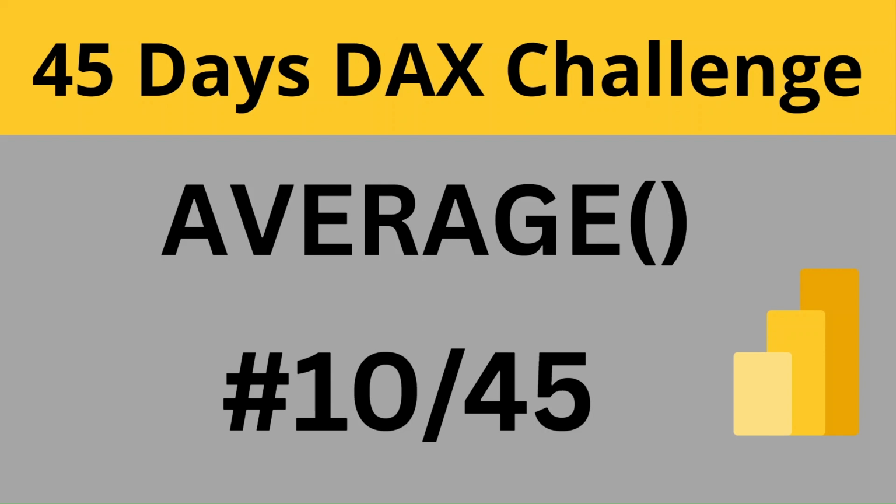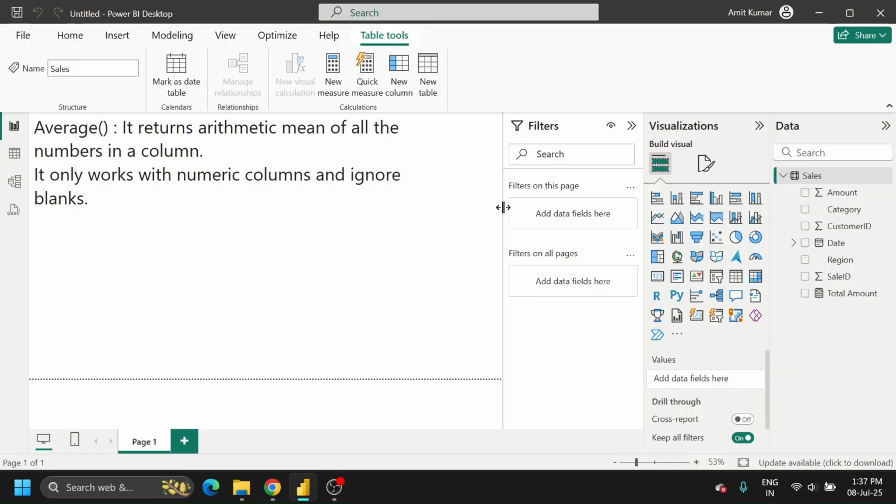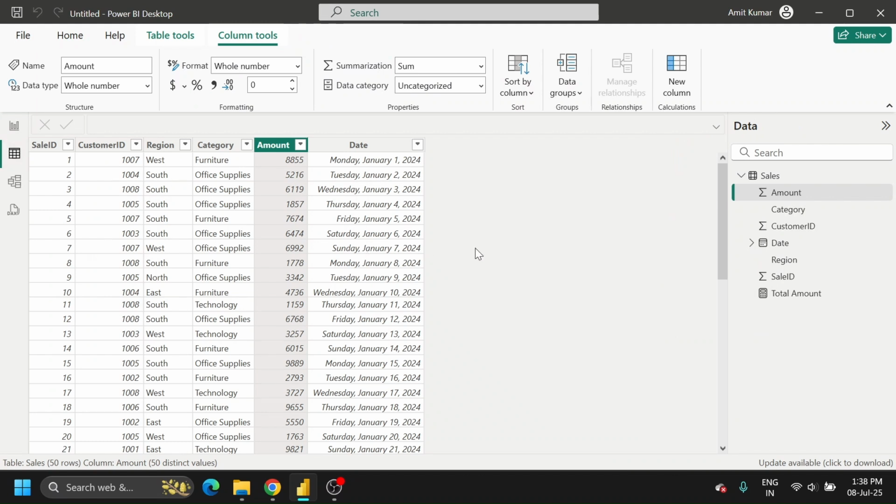So without any further delay, let's jump to Power BI desktop and see the average function in detail. So here I'm on Power BI desktop. Before I explain anything, I'll tell you the definition: what is the average function? It's a very easy function, and it returns the arithmetic mean of all the numbers in a column. That is nothing but the sum of that column divided by the total rows in the column, and it will work only with numeric data type and it will ignore blank.